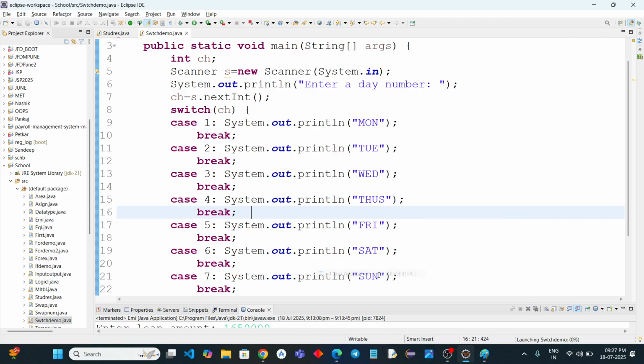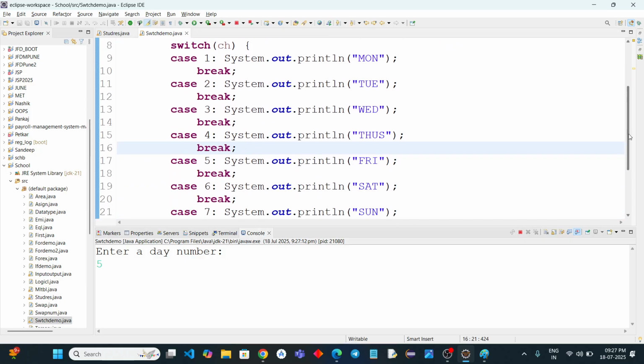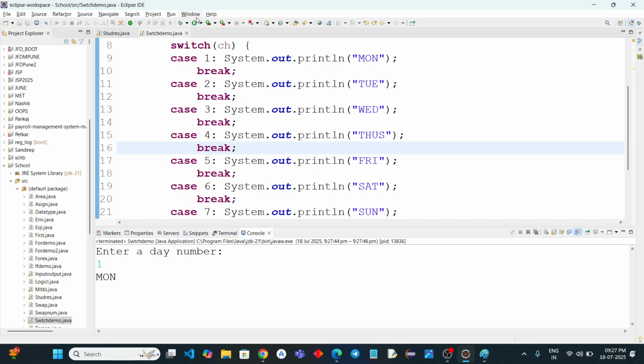Suppose I run this program. It says enter a day number, and the message will be picked. Suppose I enter day number as 5, then case 5 will get executed. If I run one more time and enter day number 3, Wednesday. Enter 1, Monday. Then enter 7, Sunday.